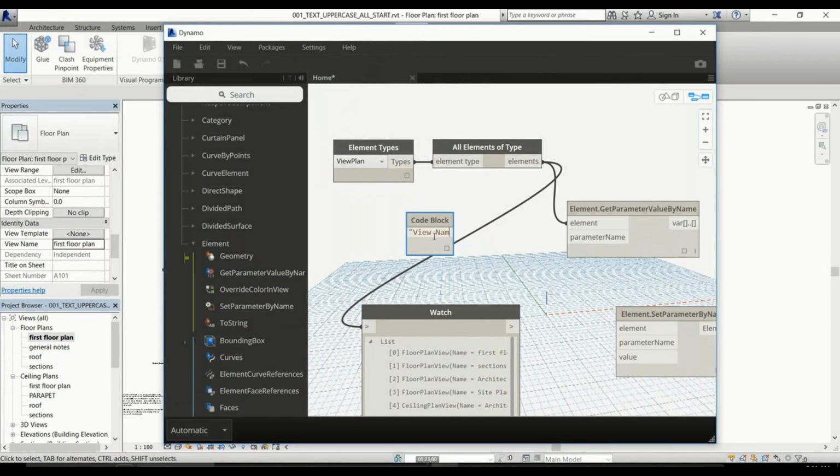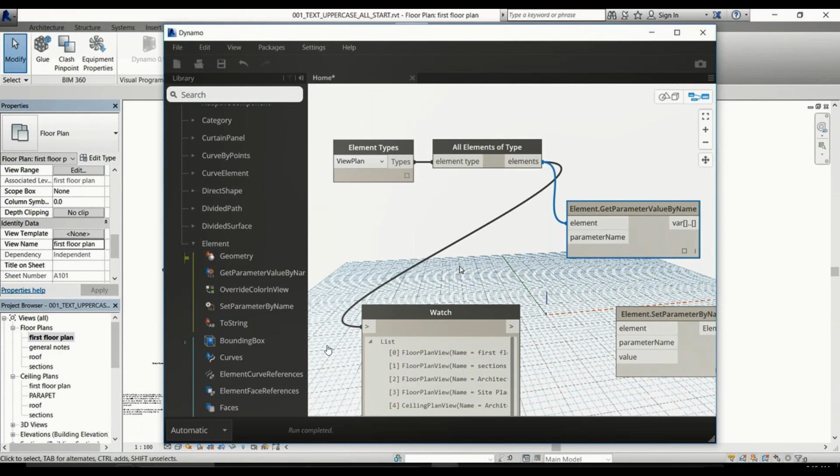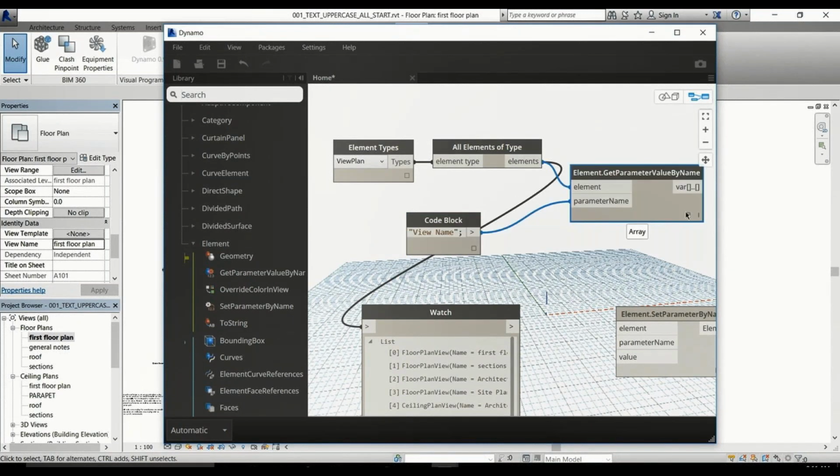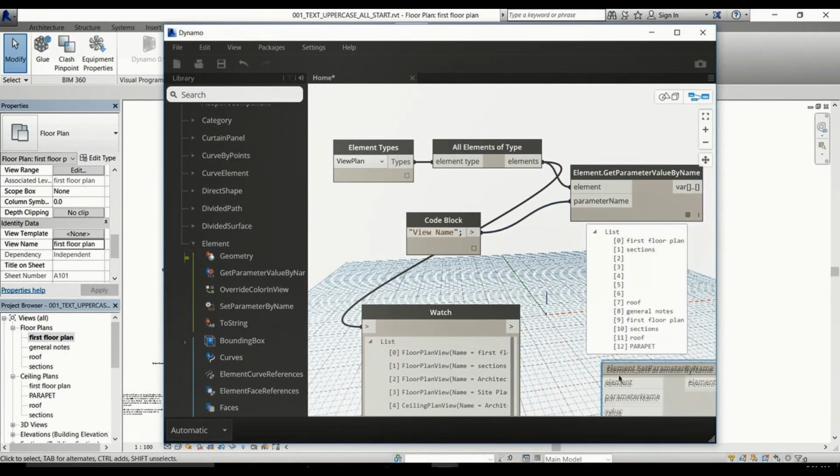Just to take you through that quickly, right? So we loaded in our code block parameter, typed in view name in the node, linked it to parameter name, and immediately gives us a list of all the view names that we have in our Revit project.